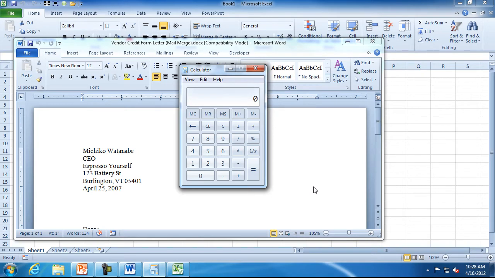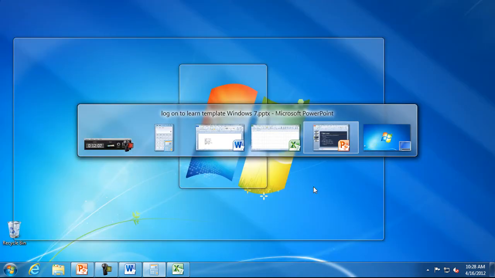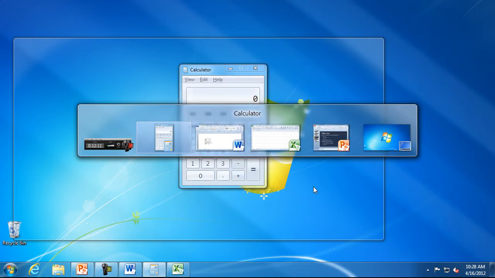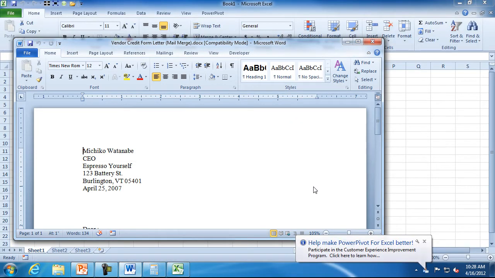Now, one of the features that I've used in XP and in Vista as well is the Alt-Tab key. The Alt-Tab key may look a little different than what you've seen before because the thumbnails are a little bit larger. And you can see the window kind of bringing it forward. There's the calculator. There's the Word document. And if I want to see that Word document, I just let go of the Alt key, and it brings that one forward, which is really nice.